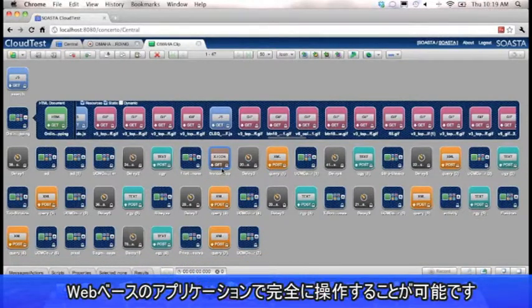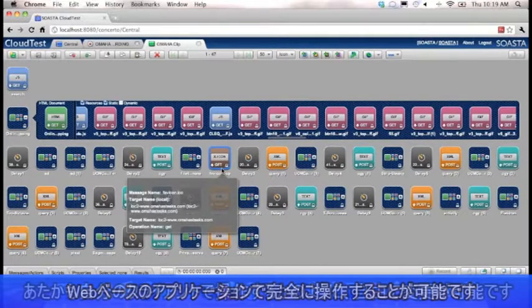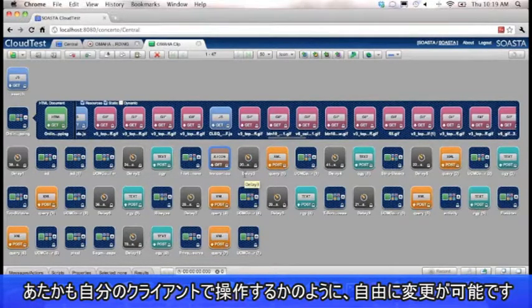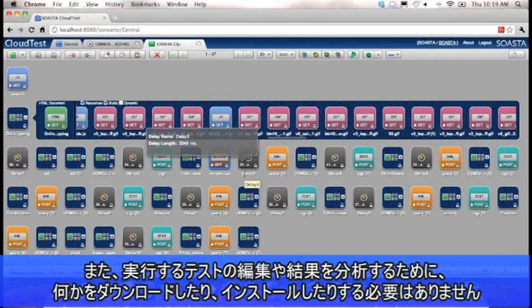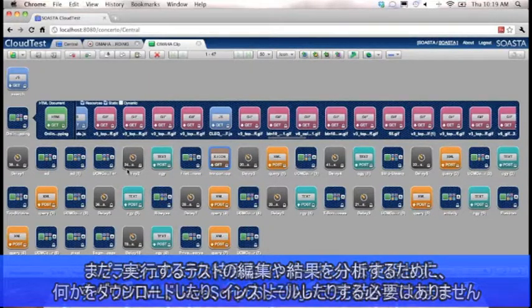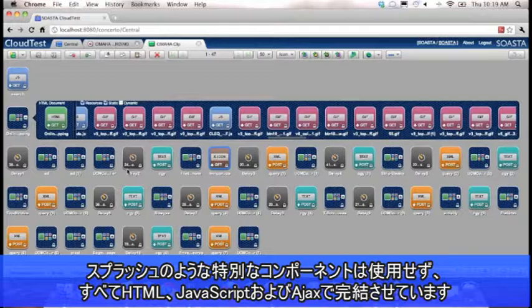Even though this is a completely web-based application, you are really free to change anything here as if you were working with an installed client. But keep in mind that there are no downloads or installs for editing the test, for launching environments, or for analyzing the results. We don't use any Flash. We don't use any components like that. Everything is done via DHTML, JavaScript, and Ajax.